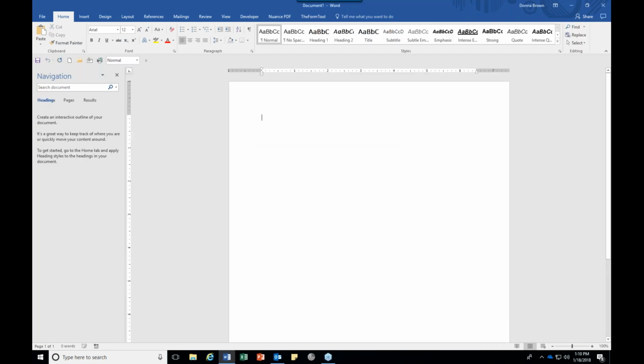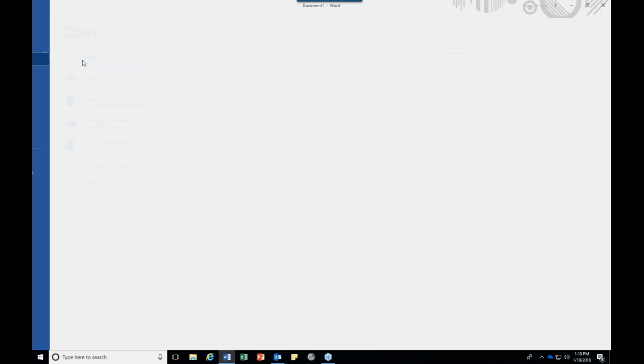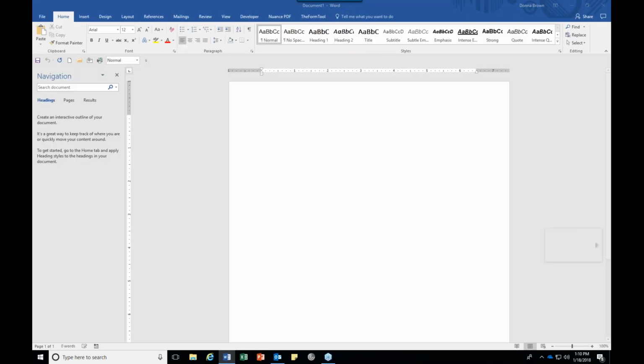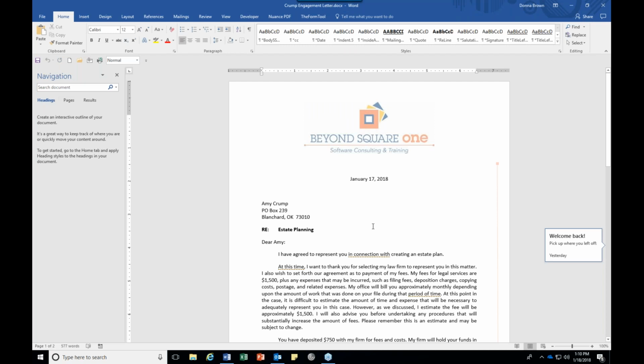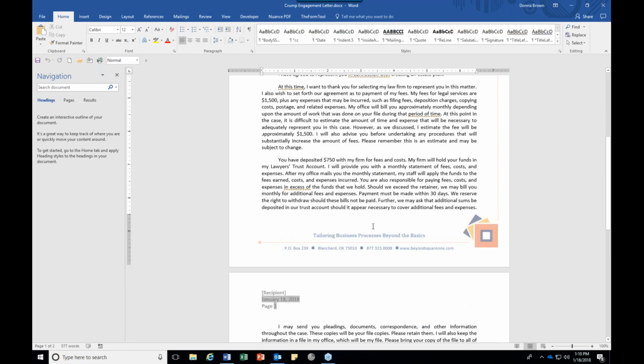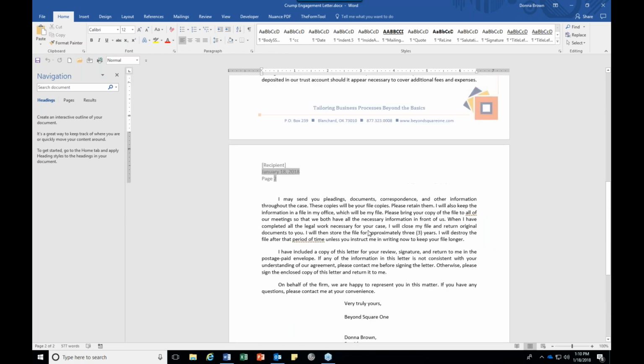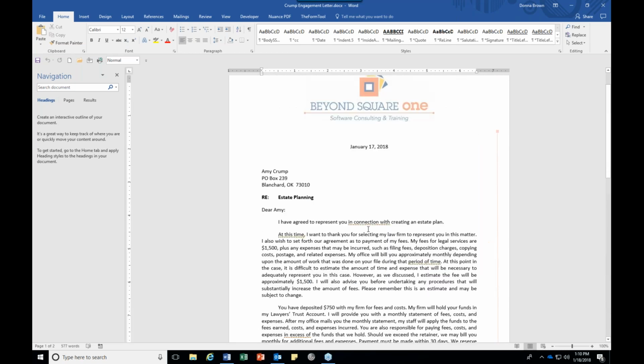And I'm going to open up an existing engagement letter. Let's say that's something I would use over and over again. So when I go into here, I've got an engagement letter that I worked with Amy Crump on. So I'm going to open it. And this is my engagement letter. And I want to make this a template so that somebody doesn't accidentally copy over Ms. Crump's engagement letter with somebody else's information.